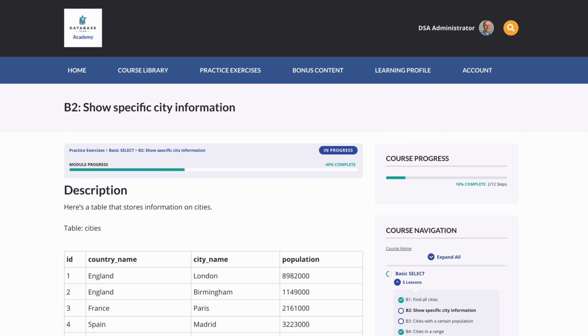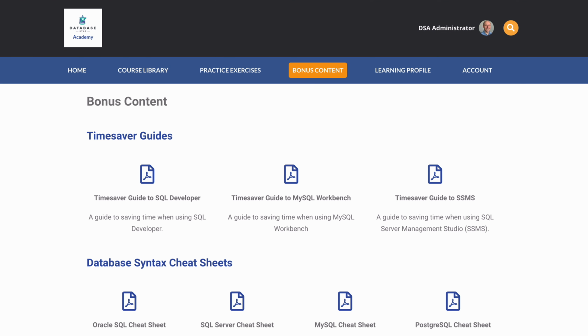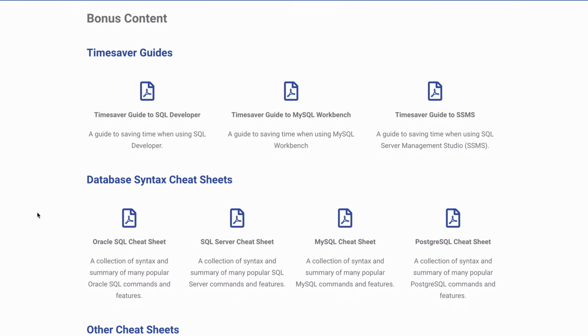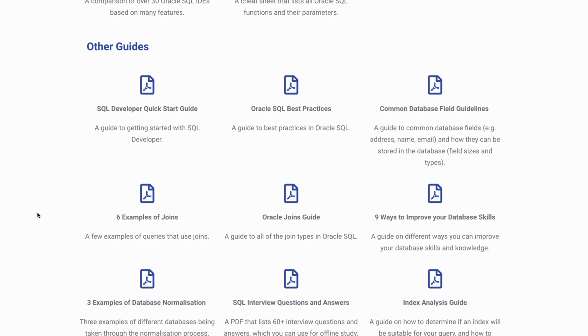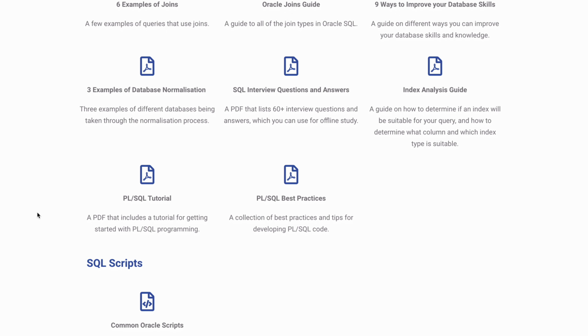Click on bonus content at the top of the page. On this page, you'll see a lot of PDFs that are available on a whole range of topics. We've got some time saver guides which contain a bunch of tips to help you save time in your IDE. We've got some database syntax cheat sheets here, and some other cheat sheets like IDE comparison or SQL functions. We've got a range of other guides such as best practices and common field guidelines.